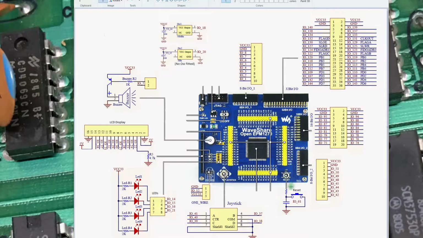The reset pin's got a resistor and capacitor that produces a little RC time constant. When you close the switch, the capacitor is discharged, and then the capacitor through this resistor here takes a little bit of time to charge up, and that produces a low to high transition that resets the device.